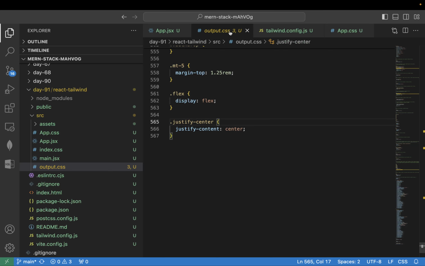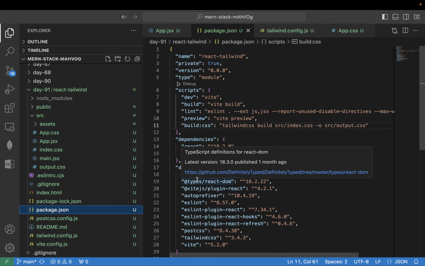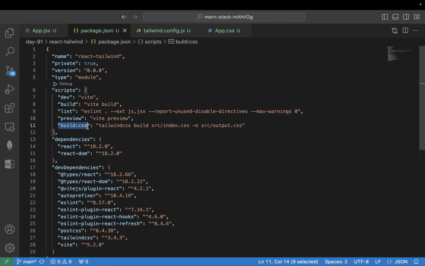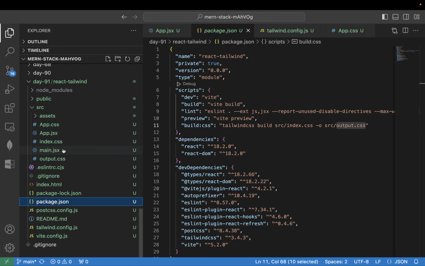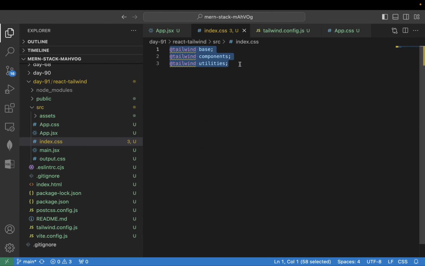This output.css, we just have written a command. If you look at this command, build:css, Tailwind is one of the node packages. Build is one of the commands inside the Tailwind package. So here you are saying: source, check the index.css file. Hyphen o means the output file. Generate the output file in the source folder itself, named output.css. So here you have index.css, where all the things you have written.